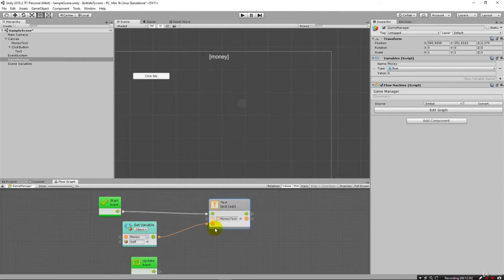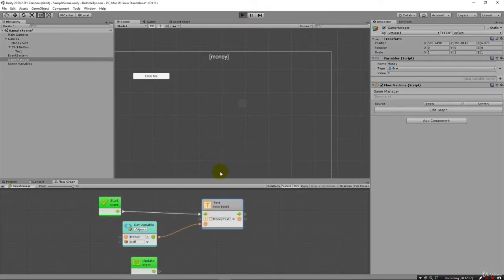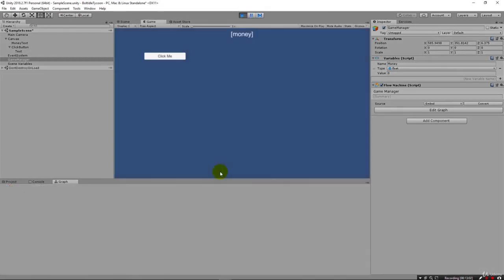Now you'll notice something here: we have a green little circle here and an orange one here. So we're not the right types, because money, if you remember, is a float that we created over here, and text is a text object. So I'm going to run this just so you can see what happens when we make this mistake, I guess is what you would call it.